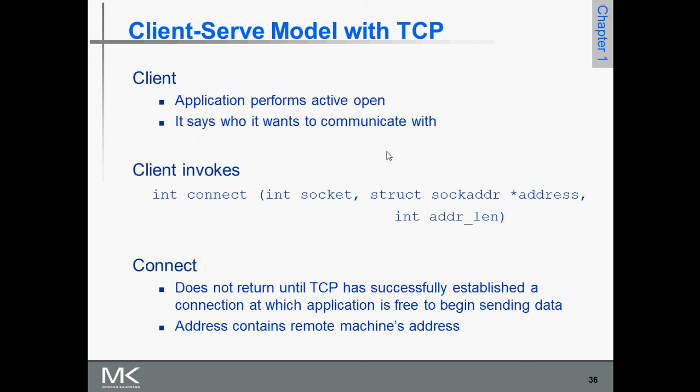Then at the client end, we are going to use the connect function to connect to the server. Here this int socket is the socket descriptor of the client, and the struct sockaddr star of address is the address of the client. Sorry, the address of the server. So it is the address of the server you are going to connect to. The client address will be automatically fetched by the system.